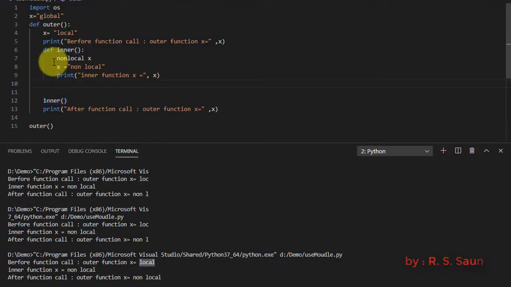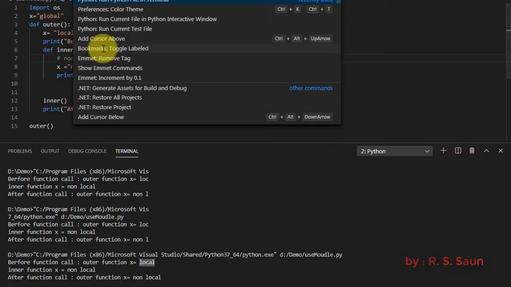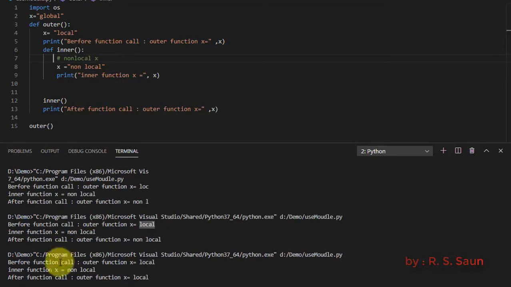Okay, now let us remove this statement and check the output again. Let us run this program and see what happens. See here, first it executed local, that is fine, and then in the inner, non-local, that is also fine, but here see my original value is not changed. Here we have a new instance of x. So if you want to use the variable which is defined in the outer function, you can use nonlocal.